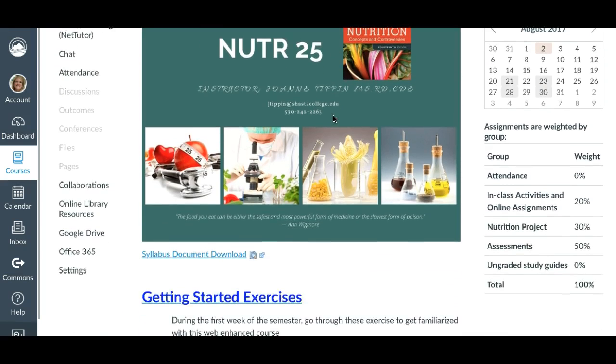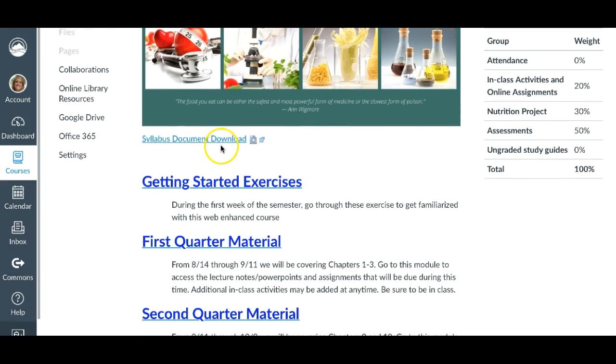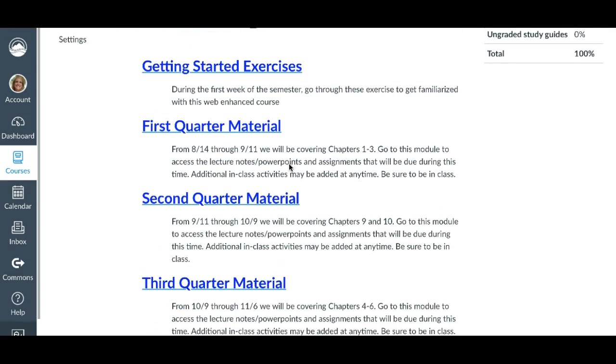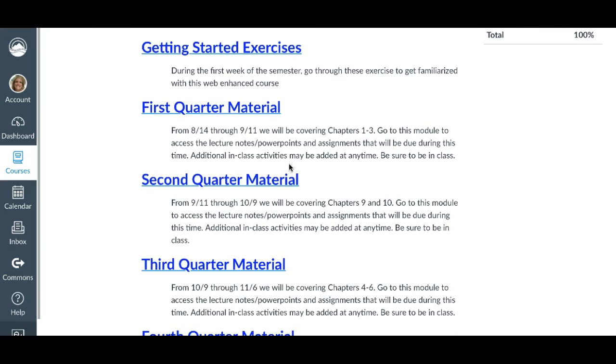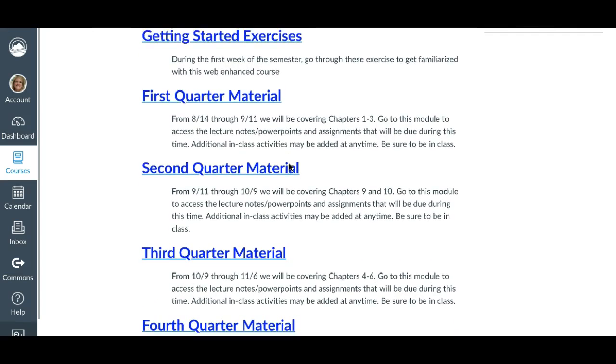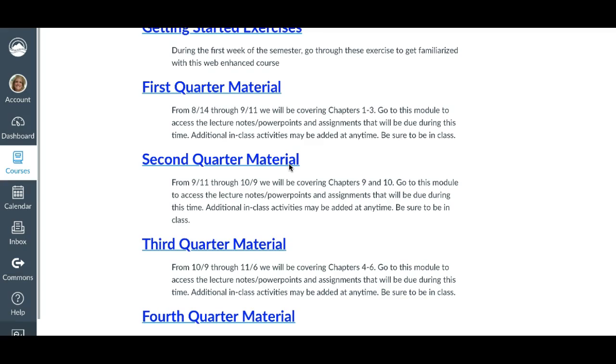But if you scroll down on this page, a couple of things. Again, your syllabus document is here. You can download that, print it, keep a copy of it, whatever works for you. I've broken the semester into 4 different quadrants, or 4 quarters, I guess you could call it, so that I have the material grouped within each of those. And at the end of each of those quarters is going to be the test on the material for that quarter. So hopefully that makes sense.